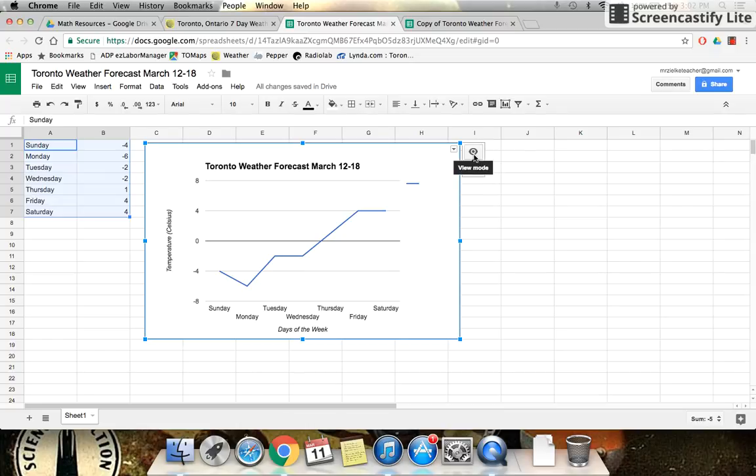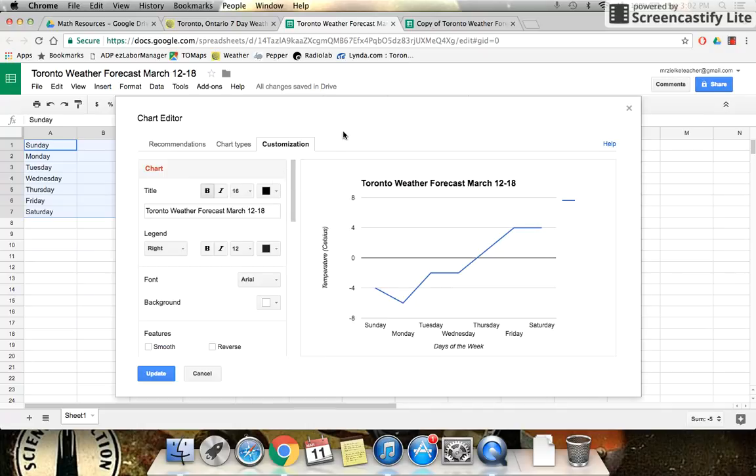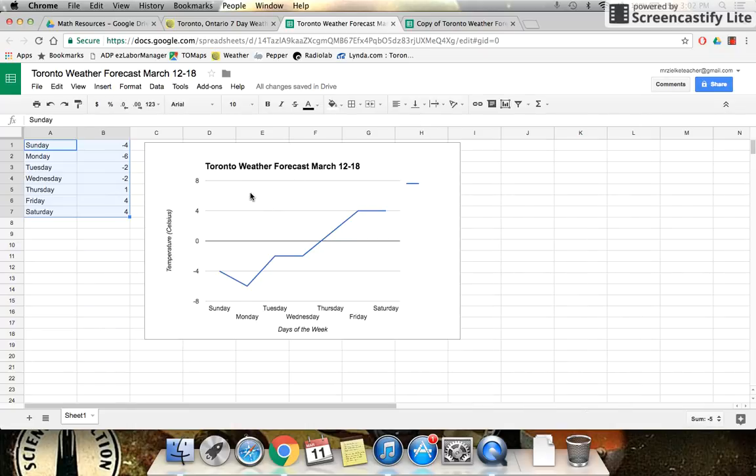Now you can further customize it by clicking on quick edit mode, or you can click here and do the advanced edit, which will bring this window back up. You can add more things to it, play around with it, see which way you want to represent your data best.